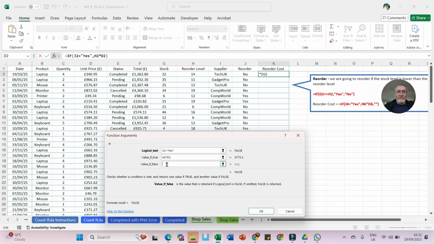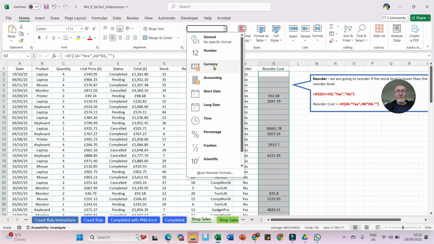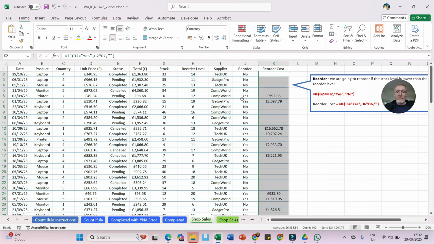And the value if that's false is I'm just going to use two speech marks, and then that will come up with there. So there's nothing in there, so that's false. But if I now double click that, put that down, you can see that it's putting a value in there for me. So it's only selected the values that we want here that have put up yes.